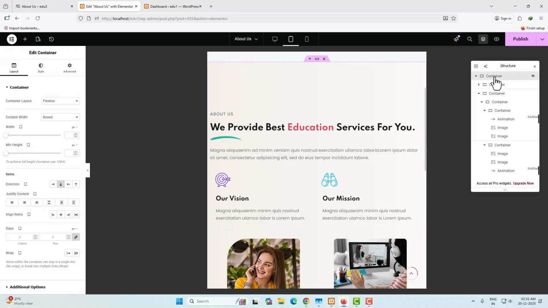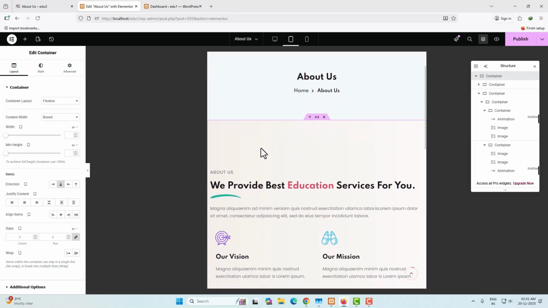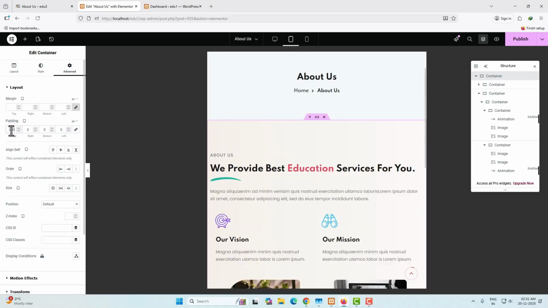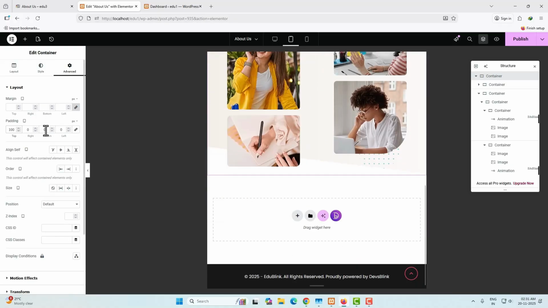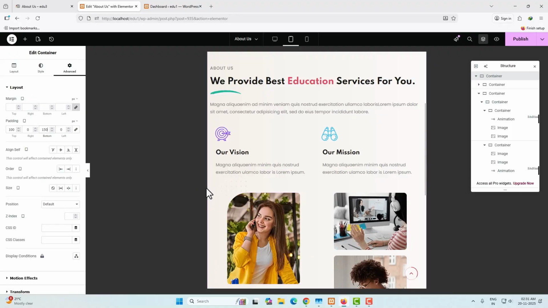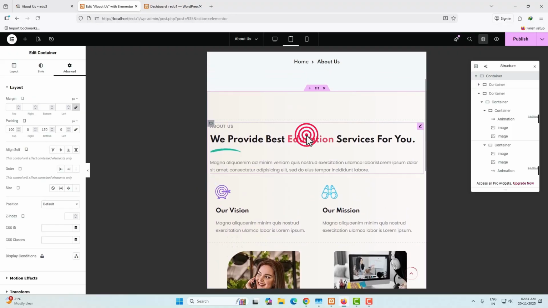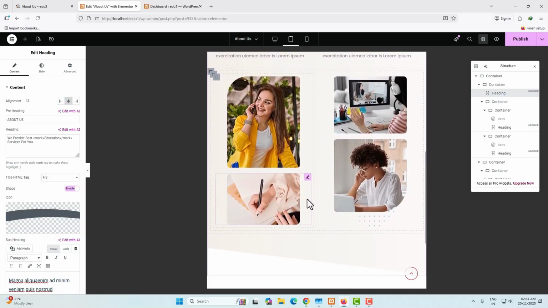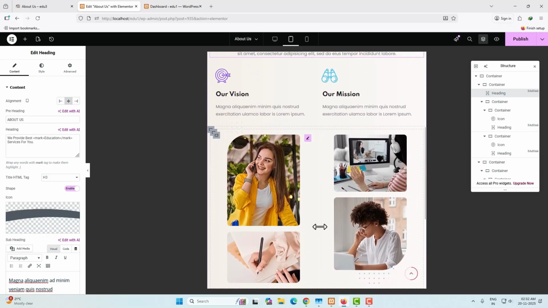Now select the outer container. As you can see here, there is a lot of gap. I don't need that much gap in the tablet preview. So come back to the advanced option, just make it 100 in top, and after that in the bottom, let's make it around 150. And another thing also I have to do, click in this, and the orientation I have to make it center. This portion is working perfectly, so I'm not going to change anything.